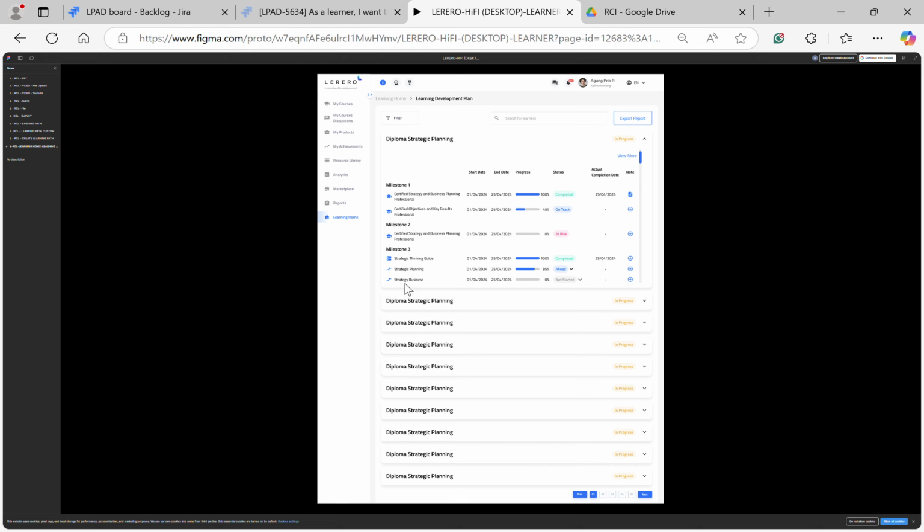Whereas for the external resources, I do not have any kind of tracking. Lerero cannot track whether they have completed or not. So in that case, the status needs to be selected by the learner. Whenever the learner starts working on it, he selects a status like started, ahead, or on track, and needs to enter this manually because this external resource is something he is taking outside Lerero. The system cannot track it, so he needs to update the status manually.